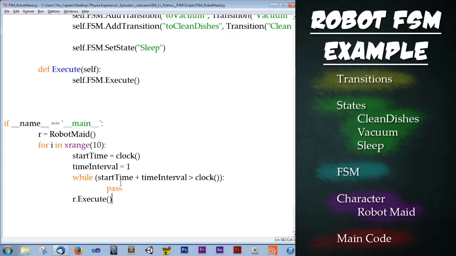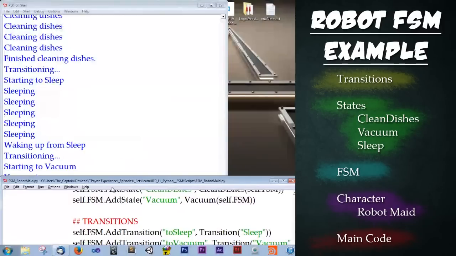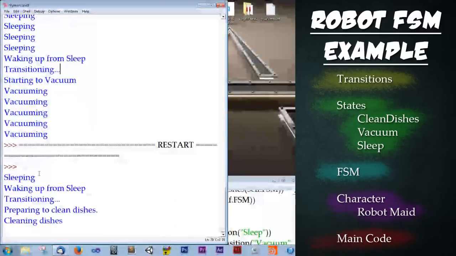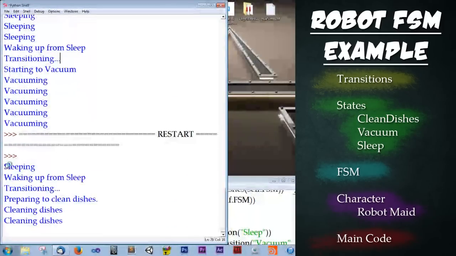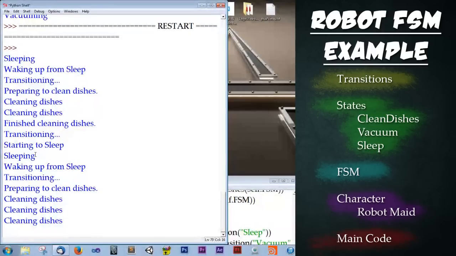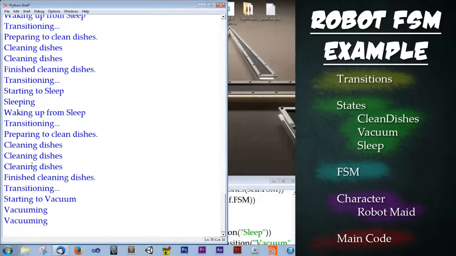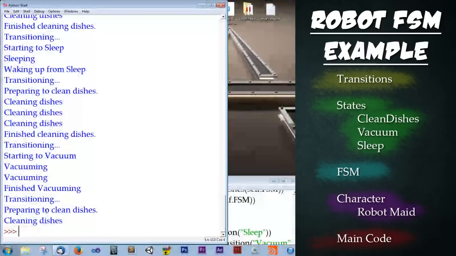And we're like, hey, has a second passed? All right, then execute. A second passed? Execute. Let's go ahead and run it to see it in action. Okay? I'm going to press F5, and here we see our code working. So it starts off sleeping, then it transitions to cleaning dishes, and then it's sleeping again and transitioning to cleaning dishes. Now it's vacuuming, it's going back and preparing dishes. Perfect. The code worked beautifully.